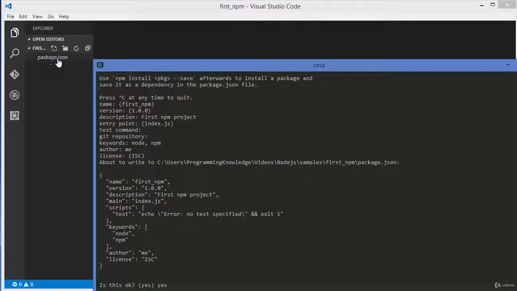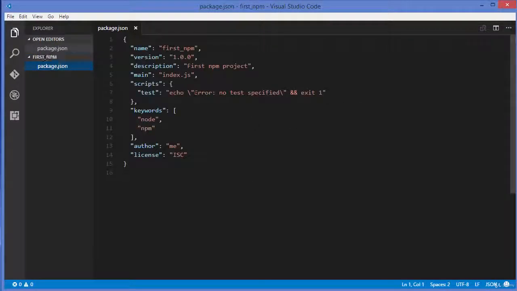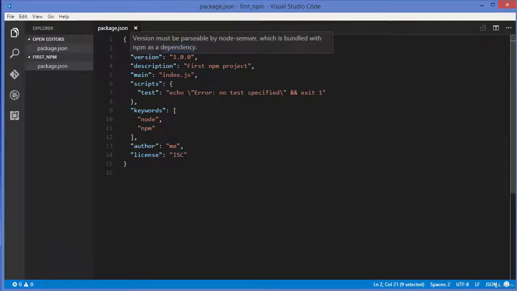So you can see there is a package.json file created inside your folder. So let's open this package.json file, and here whatever information you have given using npm init command, it's all there. So it's a JSON file. The name of your project is first npm. The version is 1.0.0, which is the default version, and we have also given the description. This is the entry point. So this file will be the main file which npm is going to see.